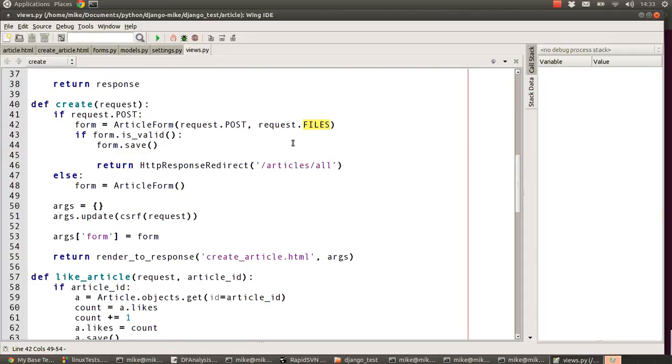So we added that. If it's a valid form, then we click save and move on to the articles all page, just to show all the articles. This part of the code doesn't have to change just because we've added a file upload section. The only bit that really changes is this, just so that it knows where the files are coming from. And that's it, pretty much done.